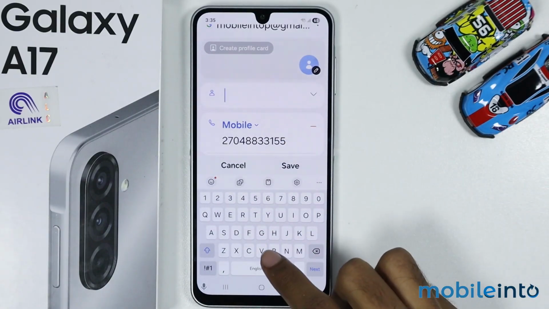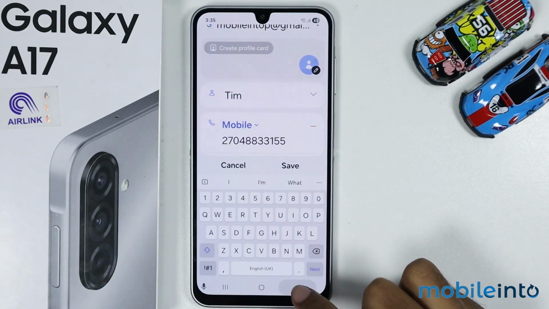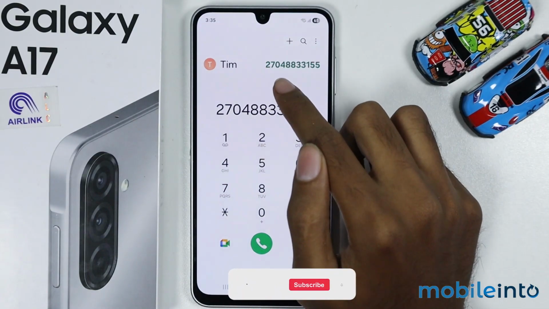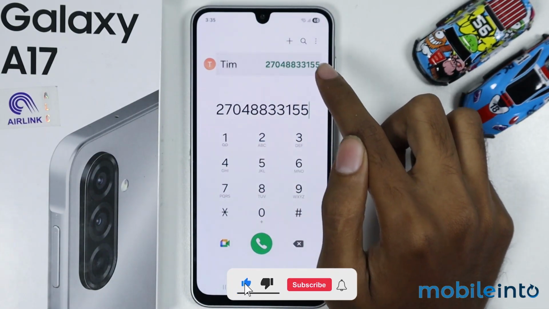So let's type the name, and now simply tap on save. Now as you can see, Tim number is now saved.